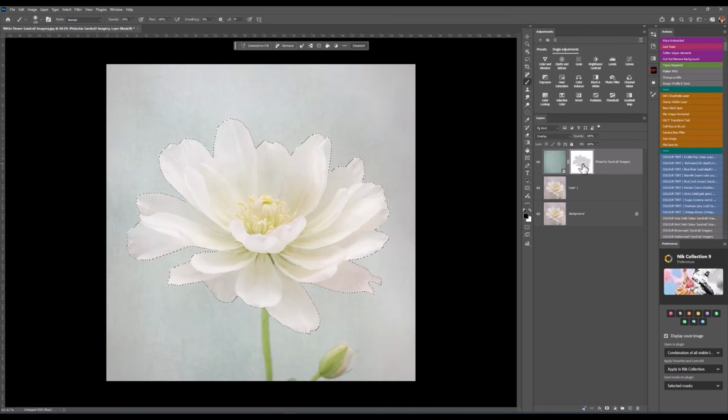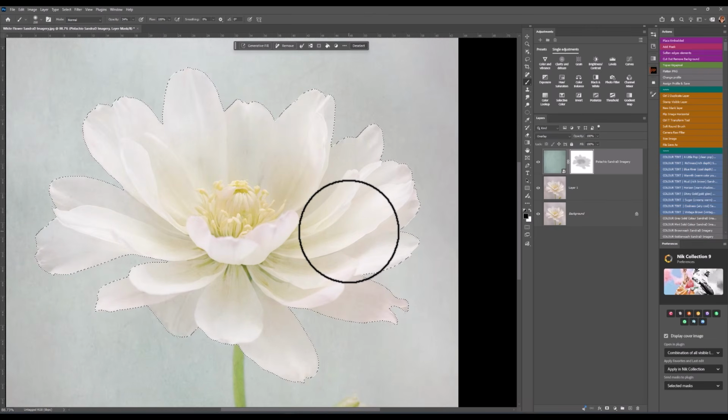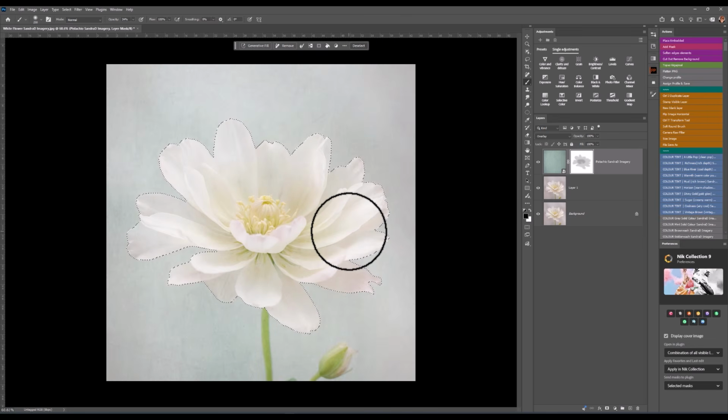You can see now when I look at the mask, I can see there's some areas I've missed because there's little white spots, as I call them, and I just get rid of that. Let's have a look. I've got a hint of the texture coming through on the flower, but it's not dominating. But the beautiful texture in the background adds to that.